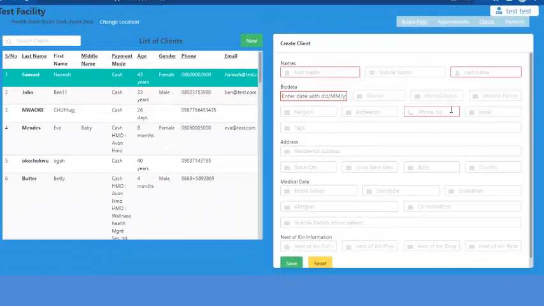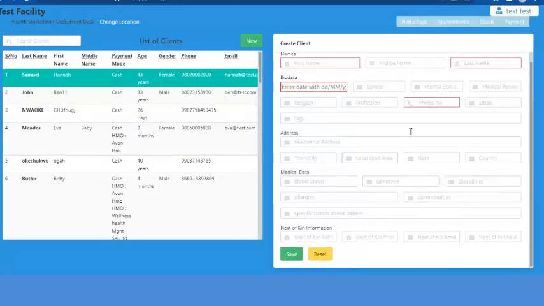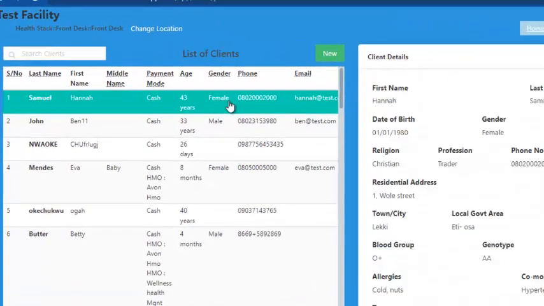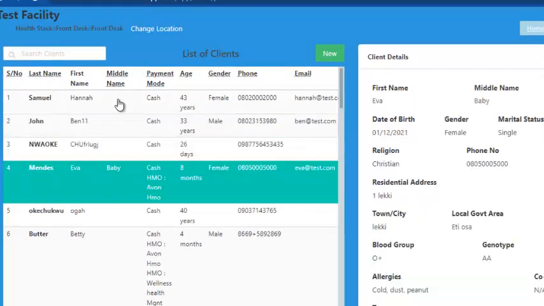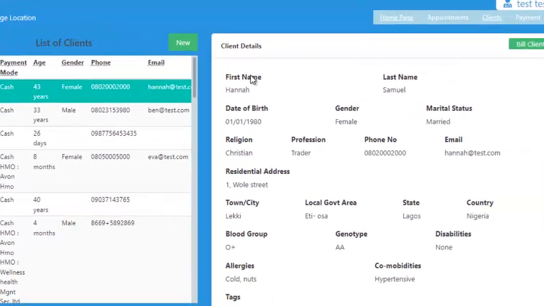For a full registration, you enter everything at the same time. For quick registration, you just enter the required text fields and you save. Now you might want to manage a patient record. All you need to do is click on the name of the patient on the list of clients. We'll be using Samuel Anna for this demonstration, so I'll click on her profile.